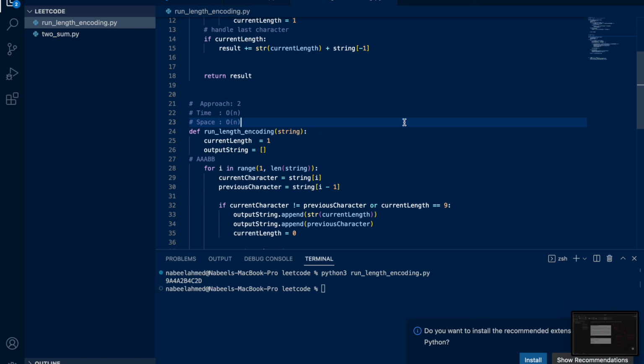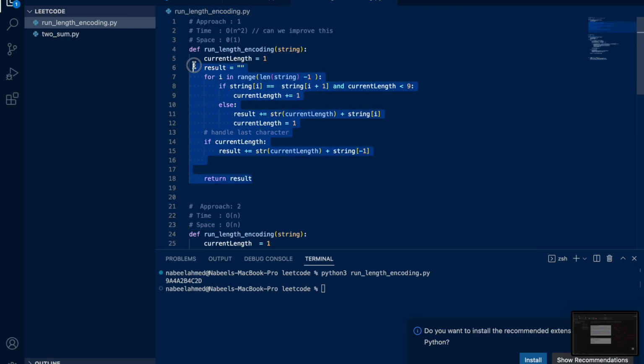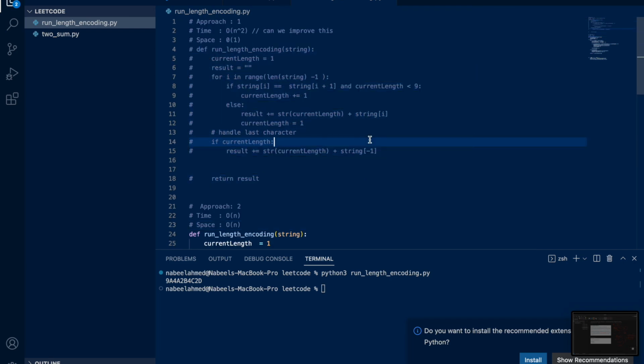Alright, let's try and run this solution. I know this is running the second one, but for the sake of your understanding, let me comment the first solution out, and you can see again we are left with the same output.